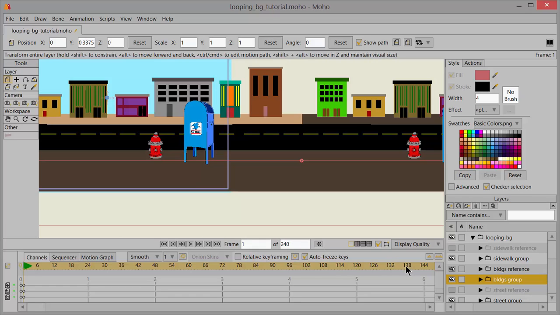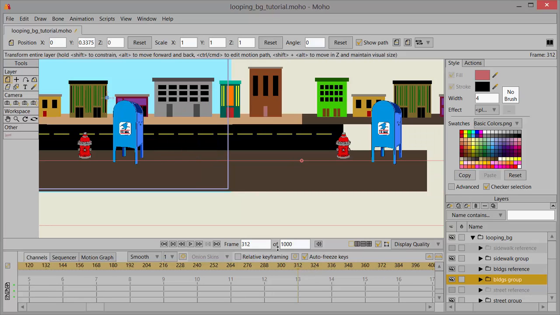And also, I'm going to zoom out on the timeline because we were at 190 something. Let's change the total number of frames to 1000 right now. Okay, so put 1000 in this box and hit enter. And let's try 312. Go to frame 312.